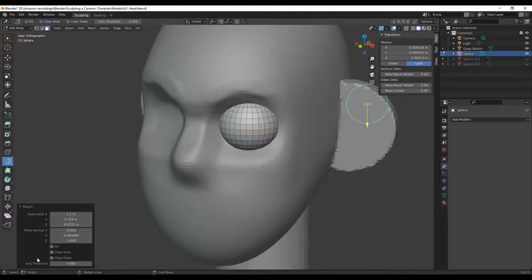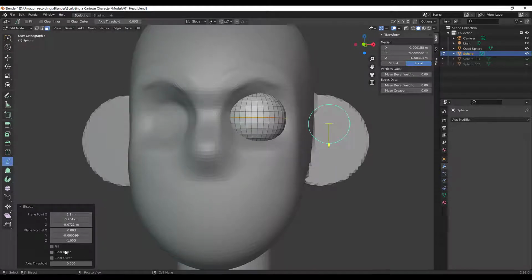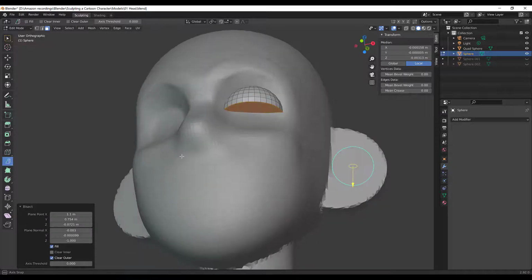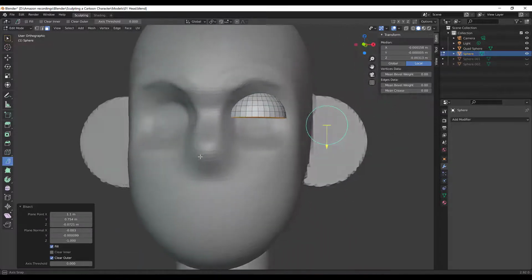Now, if you look at the options here, nothing really happened, you just have an orange line. Well, if you do clear inner, you can see this is considered the inner and the arrow pointing out is the outer. So if I want this to be the upper eyelid, I can do clear outer, which is out here. And I notice there's a hole here, so I'm going to hit fill, and that'll fill that cap. And there's a pretty good eyelid.